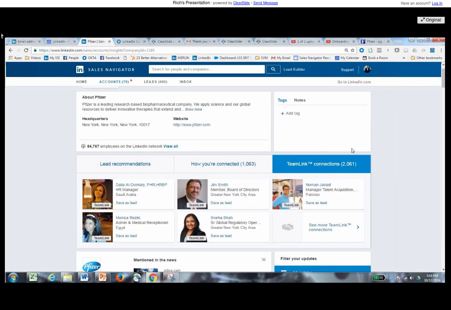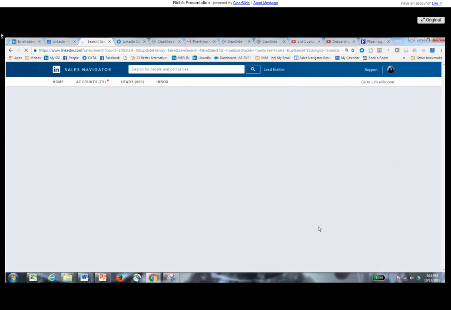When you see Team Link connections, what that means is somebody that works with you at Medidata, whether you're connected to them, whether you know them, whether in your office or another country, they have some type of connectivity to a company. So I'm going to click See More Team Link Connections here, and I'm going to give you an example of what we mean.